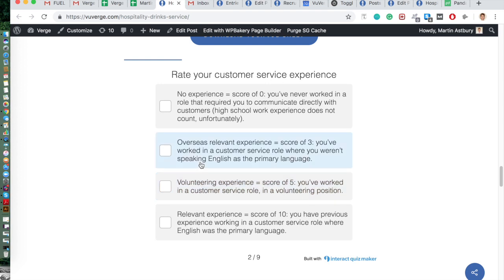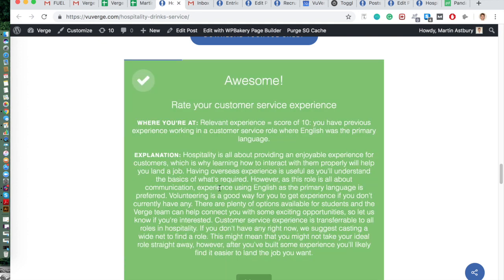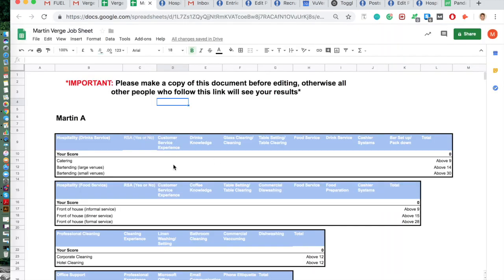So basically, all you need to do to complete this job sheet is go through and select what is your relevant experience or relevant skill here, and then put the corresponding score into your job sheet. So for customer service experience, I'd be saying I do have relevant experience, so I'd be clicking 10. And as you can see here, once I do that, there's a bit more of an explanation as well to help you understand why it's important. So I'll go in here and give myself a score of 10. And as you can see now, I've got a score of 10 in that corresponding box.